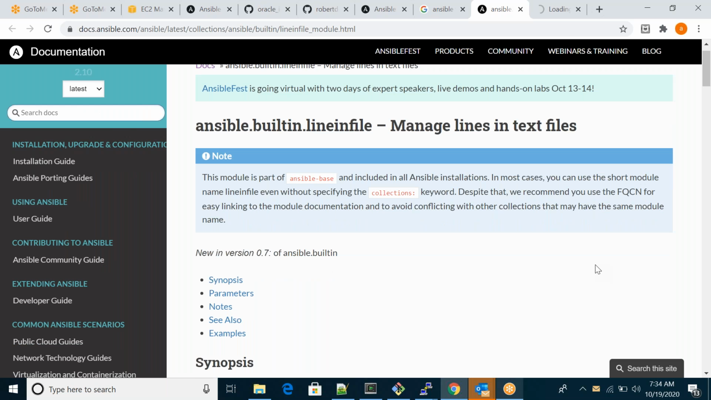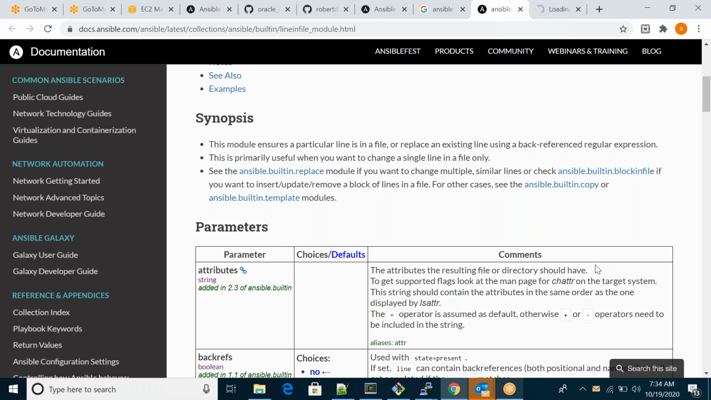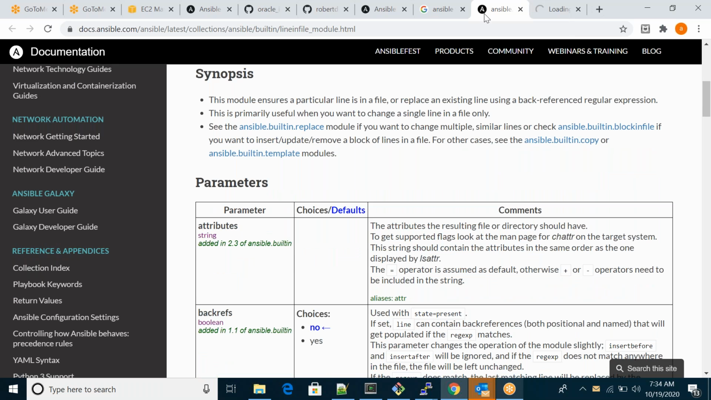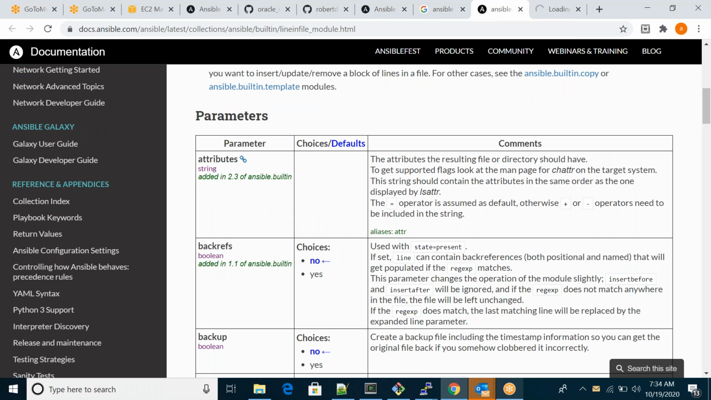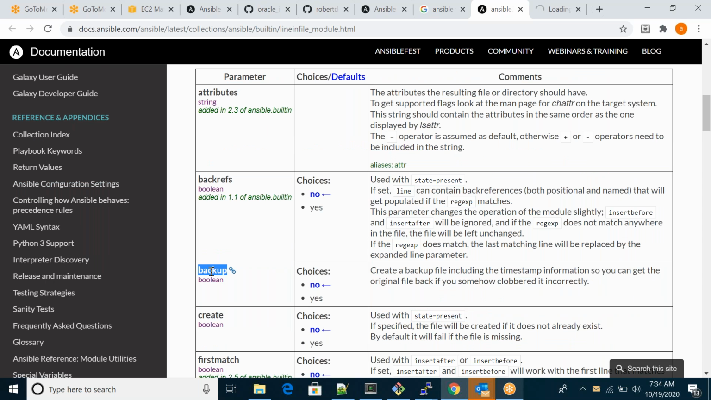You can see the options here. You can also take a backup before changing or inserting any line or content in the file.